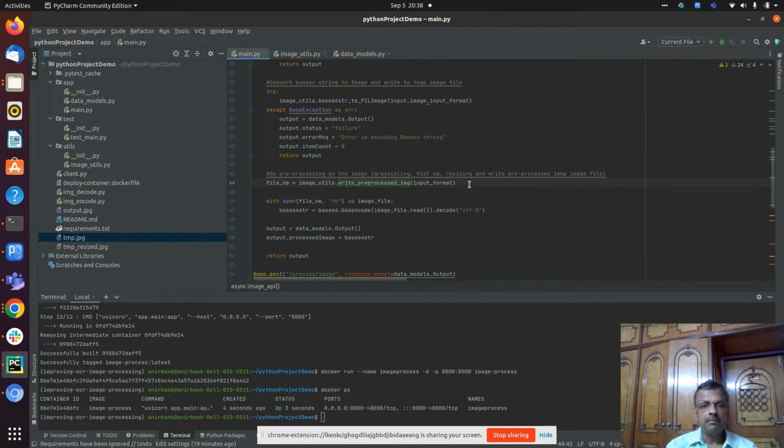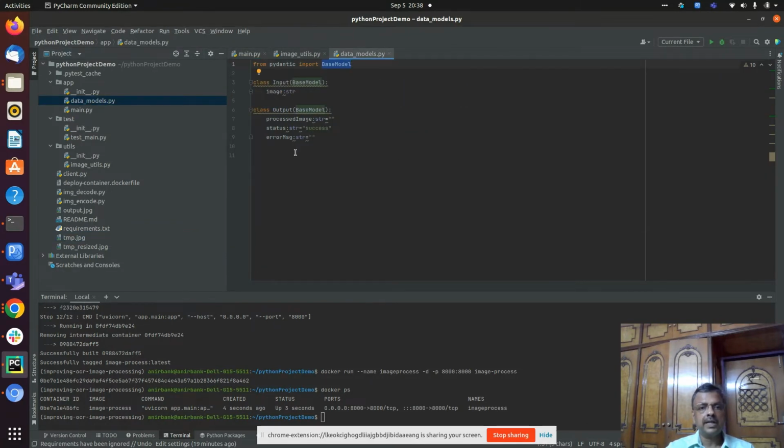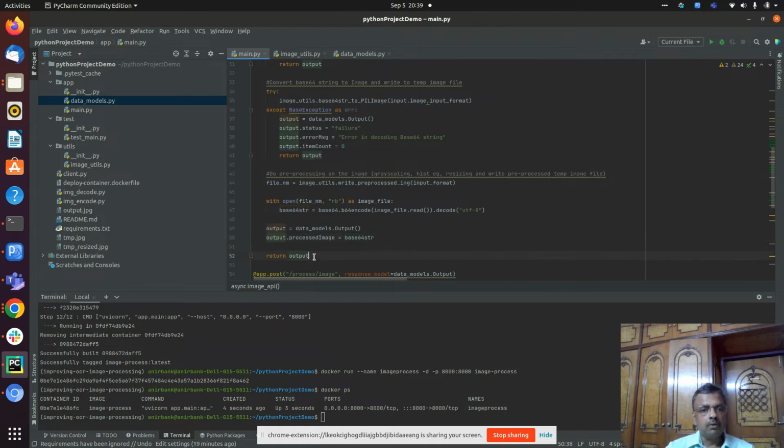Once I have pre-processed my image, I know the file name where it has been written after pre-processing. Now I have to return this pre-processed image to the consumer, so I do the opposite process. I do the base64 encoding of this image. I read this image file, do a base64 encoding, set it in the output object, and output.processed_image equals base64_str. I think there is a small mistake here. Output.status should be success. Okay, by default it is success, so if I don't set it, it will always be success. So this is fine, and I return the output.